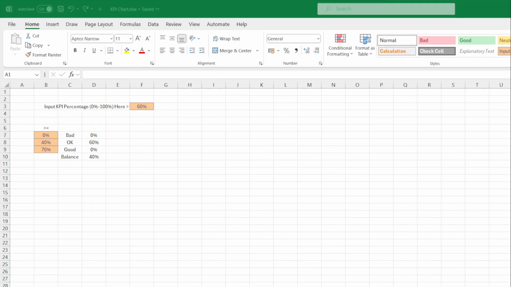For the first method, I've created this simple workbook where a user can input the performance of their KPI as a percentage between 0 and 100. I'm not going to discuss data validation or error checking here, but I strongly advise that if this workbook is to be used by other people, then you consider putting some kind of safety checks in place.